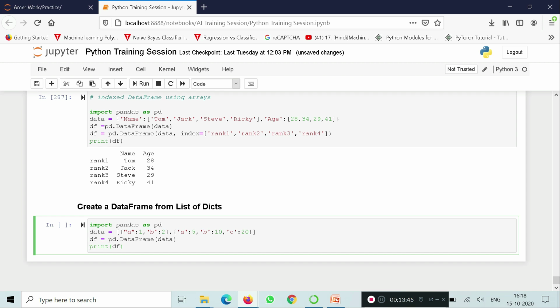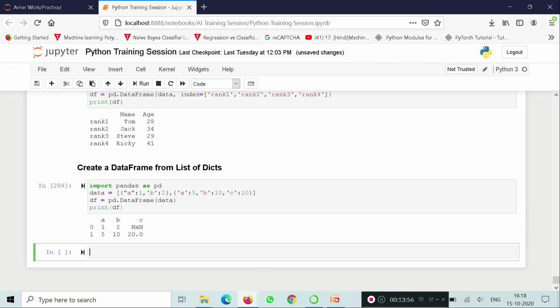Here you can see that in the first dictionary we don't have c, but in the second we have a c. Let's see what will be the result. So look at it here. We have a, b, c as the heading, and for a we have 1 and 5. For b we have 2 and 10. And for c, for the first row, we don't have anything, so it says NaN. NaN is not a number, so it will display a missing value.